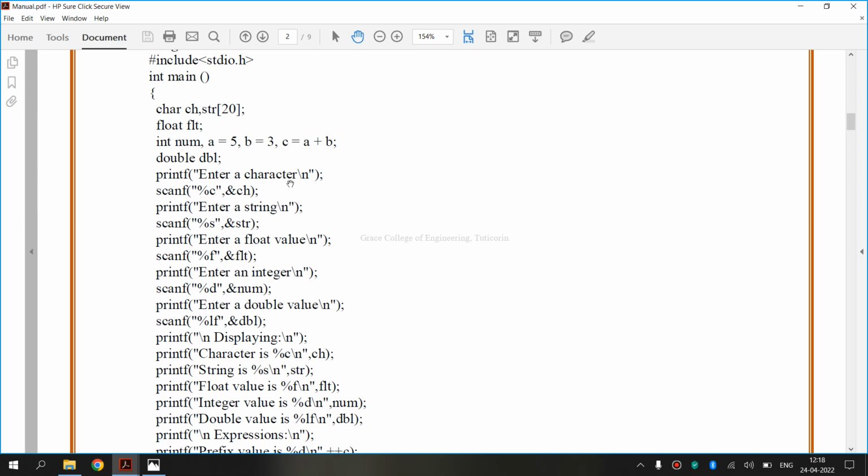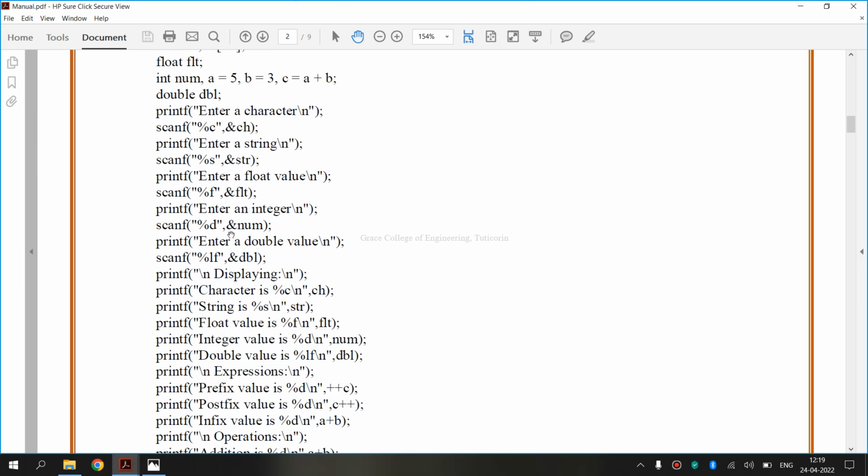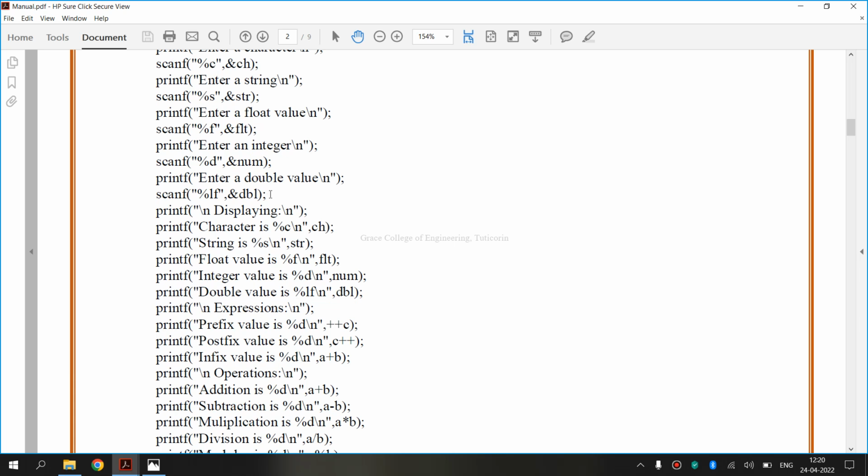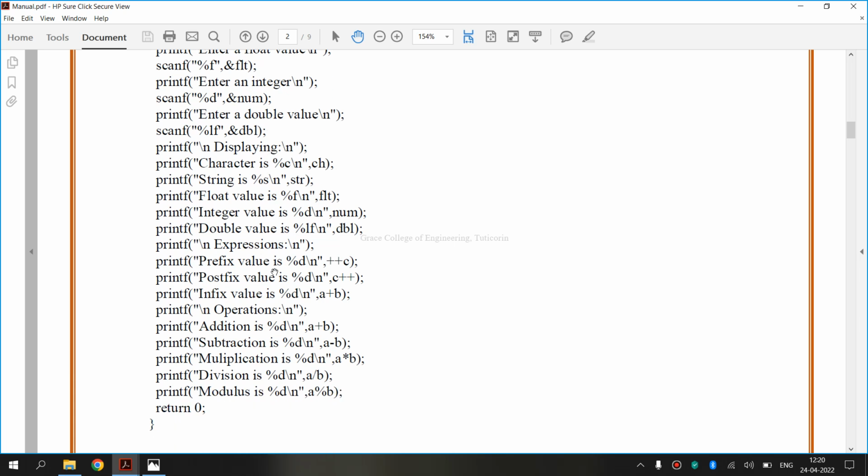Then we are asking to enter a character as output. For that the input is given as %c. %c means it is the input for a character. Similarly for string we will be using %s. %f will be used for a floating point value. For integer, we will be using %d. For a double value, we will be using %lf. Then whatever characters we have applied here, we are asking it to display them here.